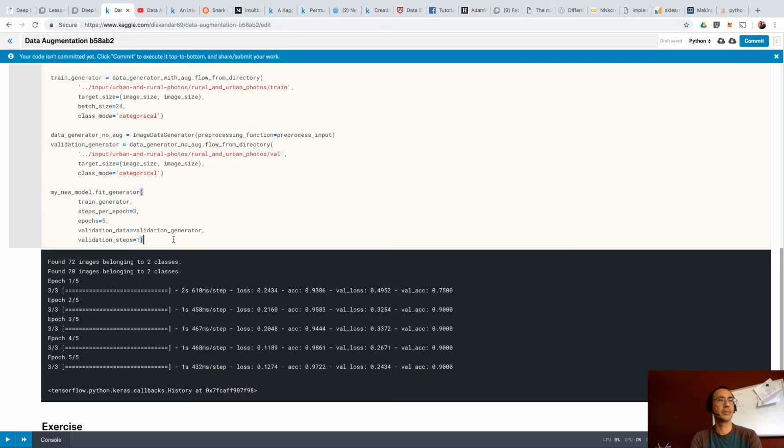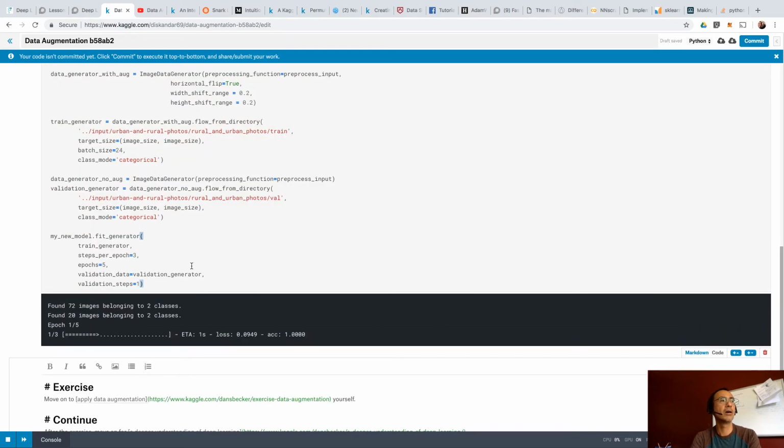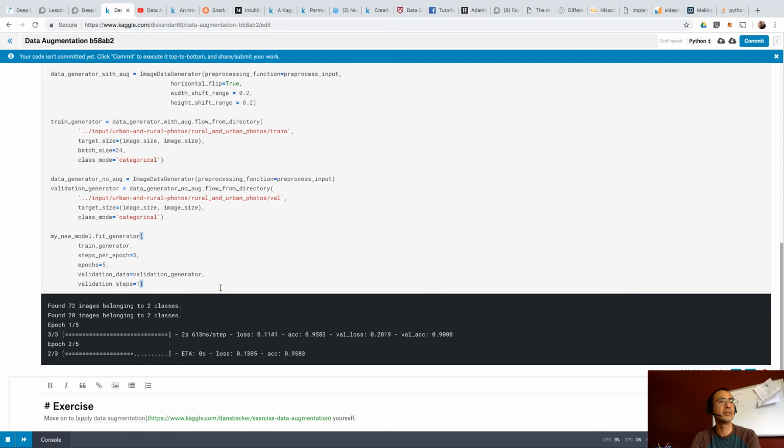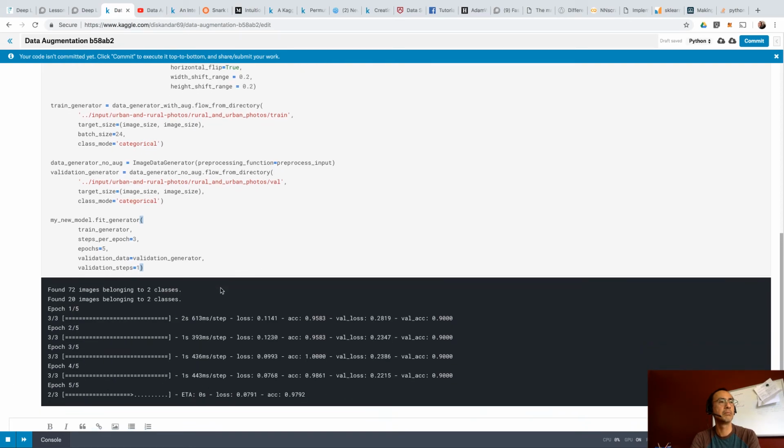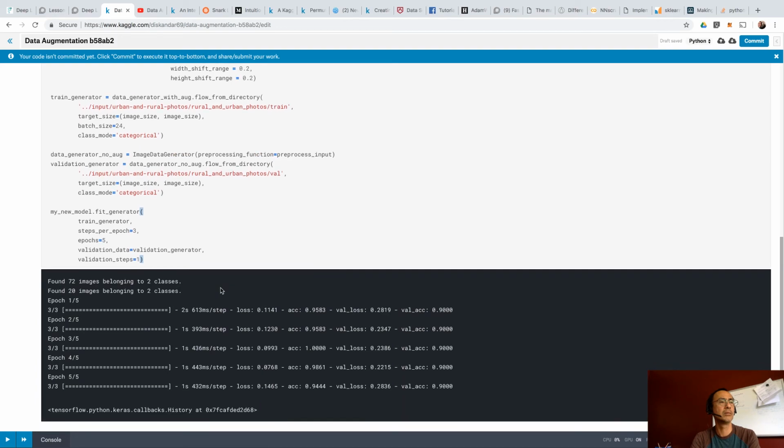Okay, let's do one more time. I just want to see how this behaves. It's still 95. Oh wow, this is like 100%? That's crazy, how can it be? 100% accuracy, epoch number three.